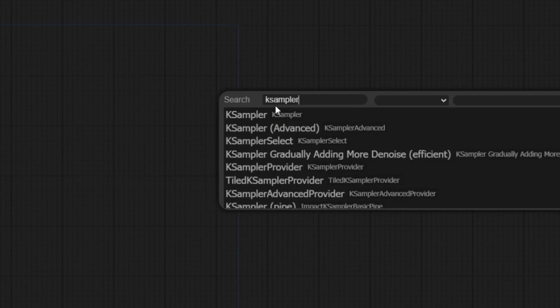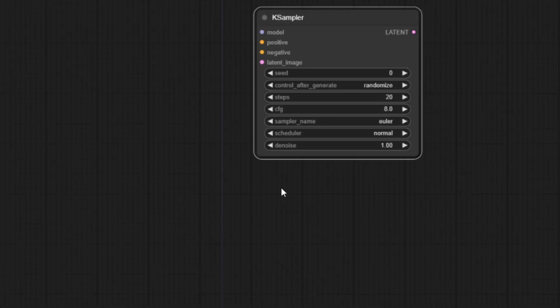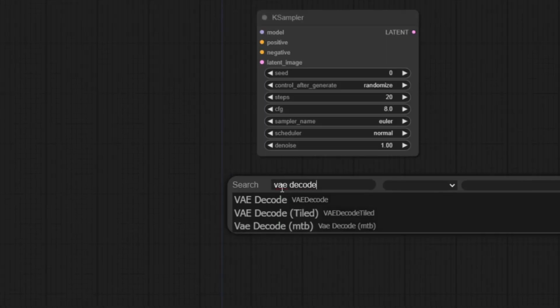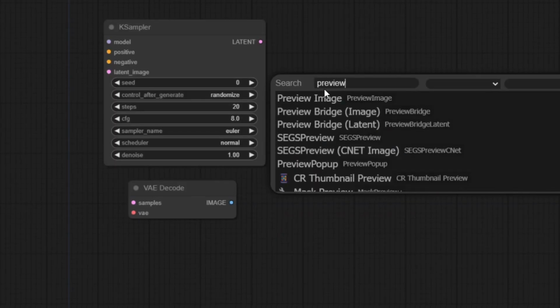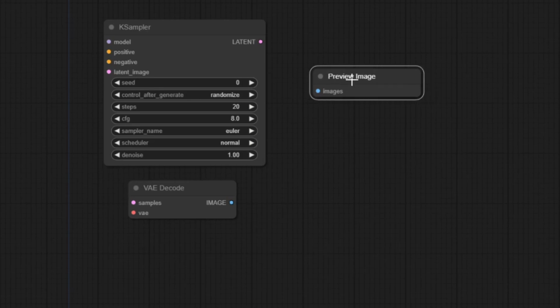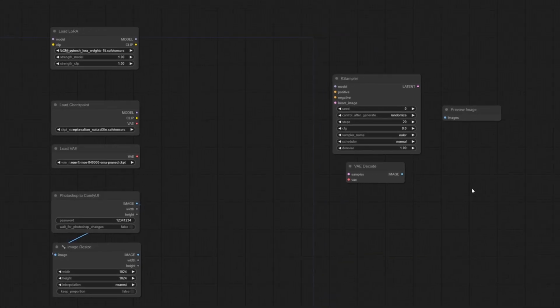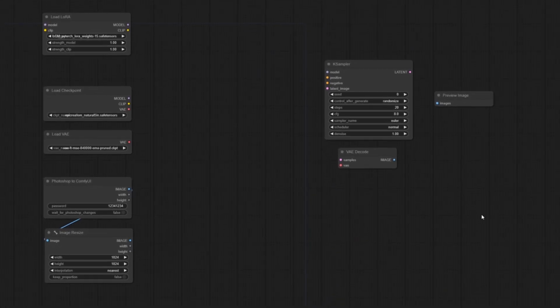Next up is the KSampler node. Search for it and set it up, then search for the VAE decode node and the preview image node, which, although not strictly necessary in this workflow, offers some debugging insights if needed. These are the main input and output nodes. But what goes on in the middle of the workflow?